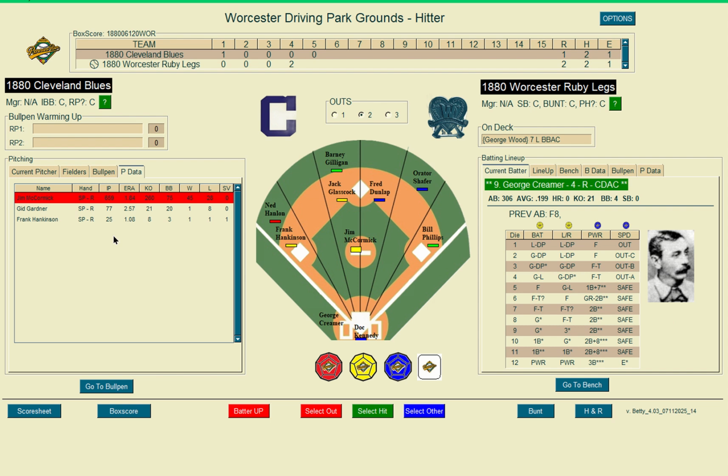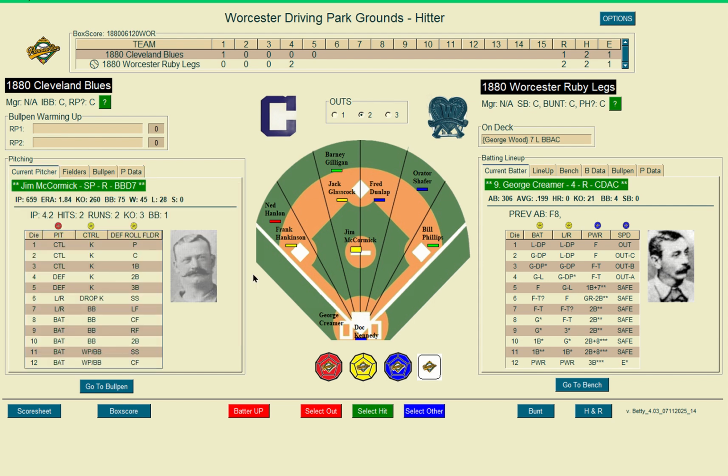See what the pitching data is. Wow. They've only got 3 pitchers. So basically you're stuck with your starter. McCormick to Creamer. 6, lefty righty 9. It's a triple.